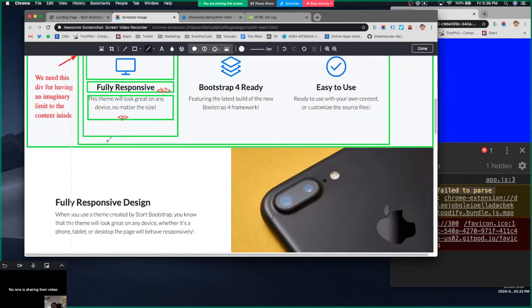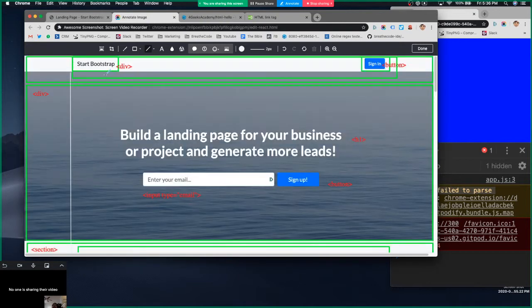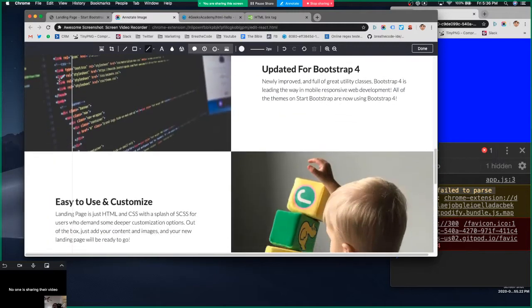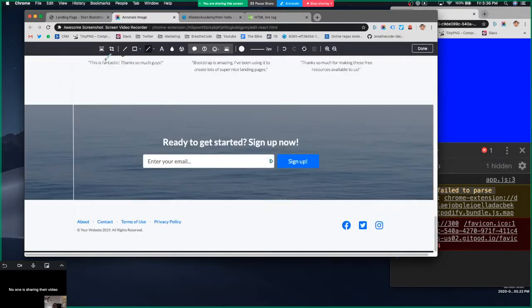You can see it. So whenever you want to use the imaginary border that goes all the way in the website, you have to put it in a container. Like for example here in a div. Here is going to be another div, because we want to use this, this is another div.